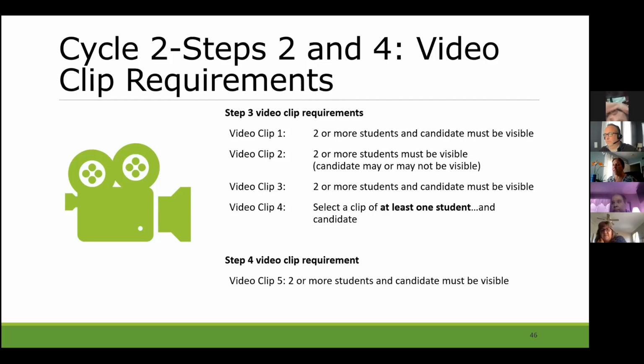When we get to the 5th clip in step 4, where they're reteaching or extending, again, student with an S. So 2 or more students and the candidate. Again, we must see the candidate. So hopefully this is helpful and clears up any confusion as we move forward and we begin to see a lot more instruction happening in online settings. Remember, synchronous instruction is what we need to see. All right, let's keep going.